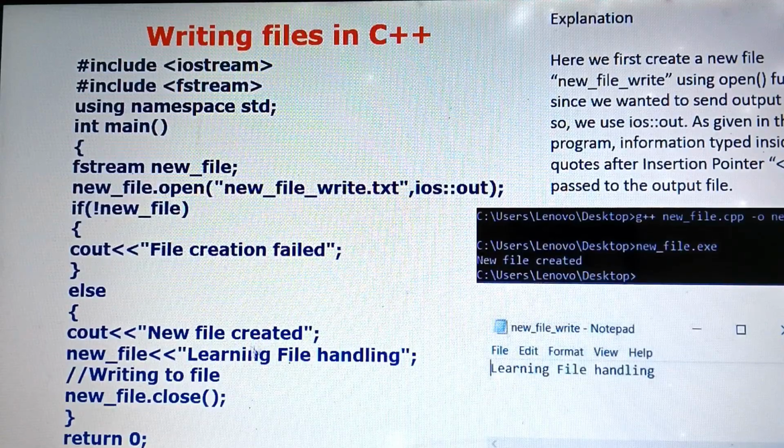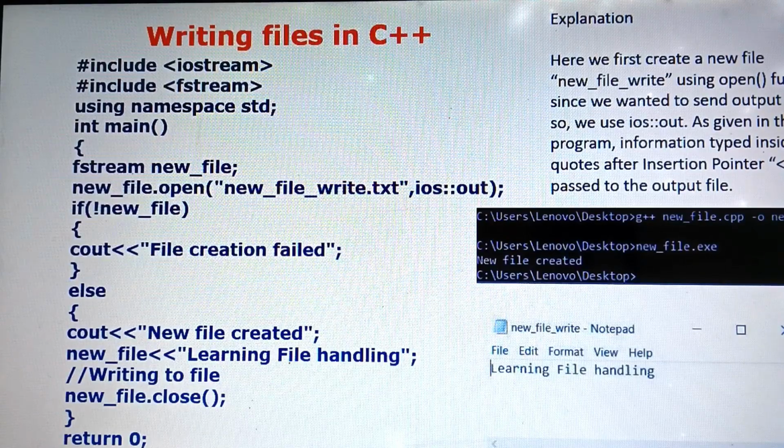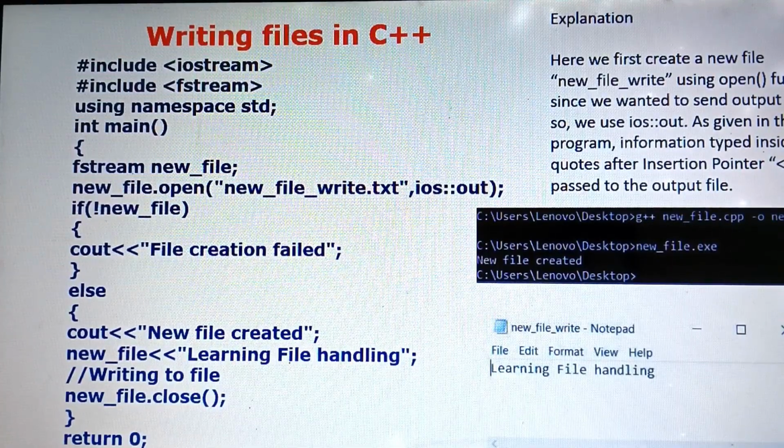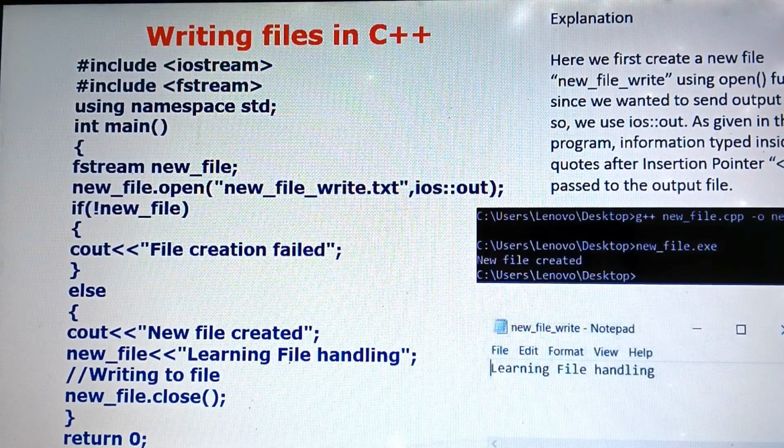Then give the content you want to pass to the file, new file dot write. Give that message within double quotation marks with the insertion operator. That message is passed to the new file. Then finally to close the file, new file dot close function. Once we open the file we have to close the file at last, that is a must. These are the steps we have to follow to write the contents to files.